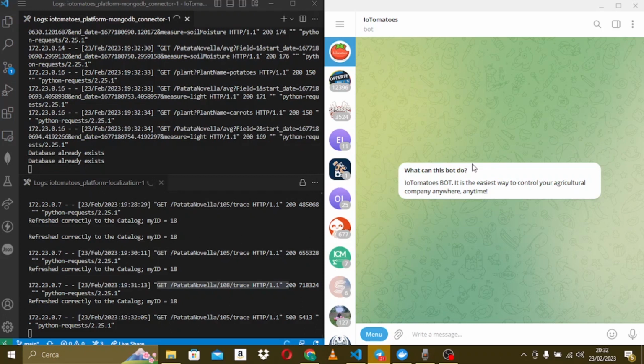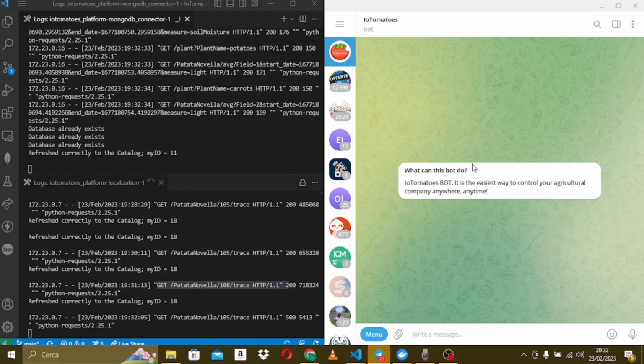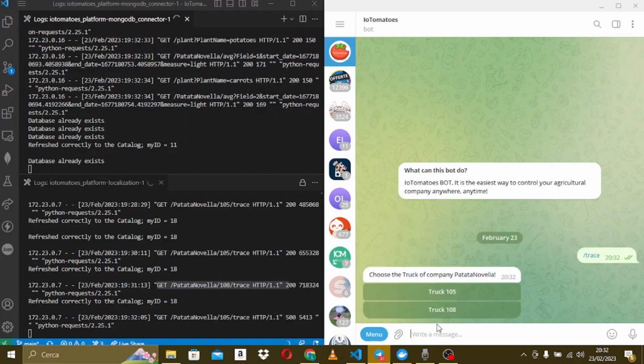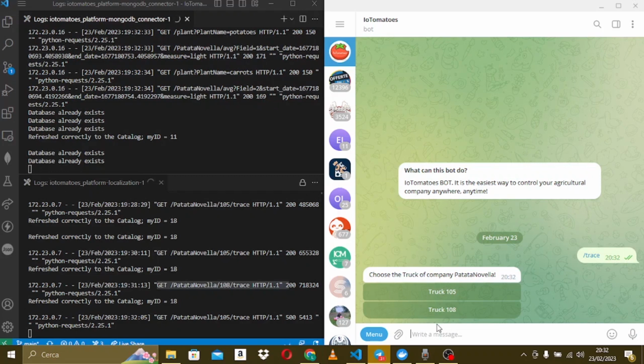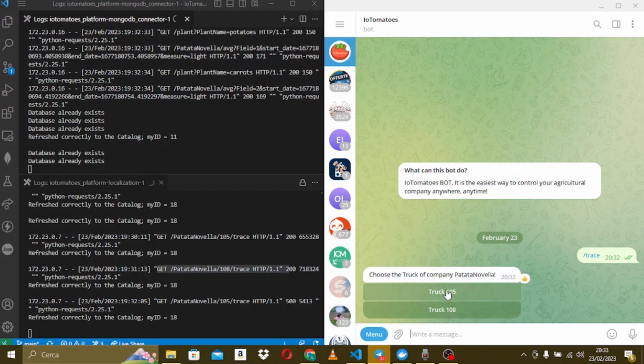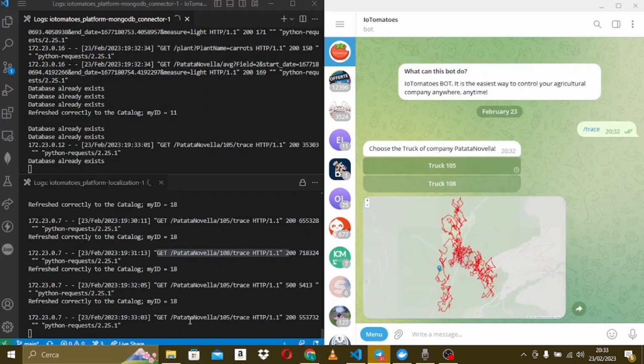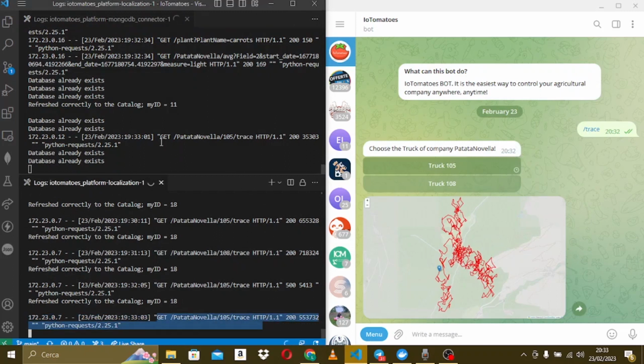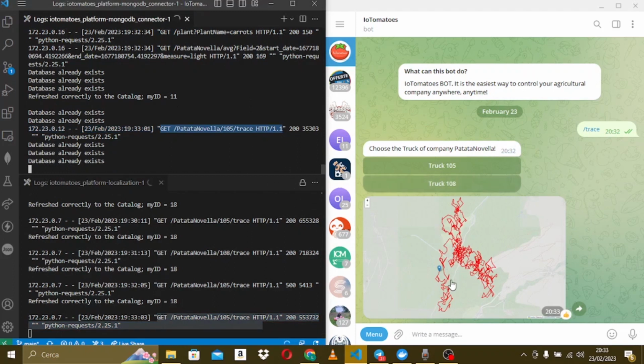The localization service is a web service which lets the user visualize the path followed by the company's trucks during the day. By typing trace onto the Telegram bot, we will be prompted with a menu to select which truck we want to monitor. By selecting the first truck, the request goes to the localization service, which will collect the data about the truck's position from the cloud service through a GET request, and then return a PNG image of the path followed by the truck during the day.